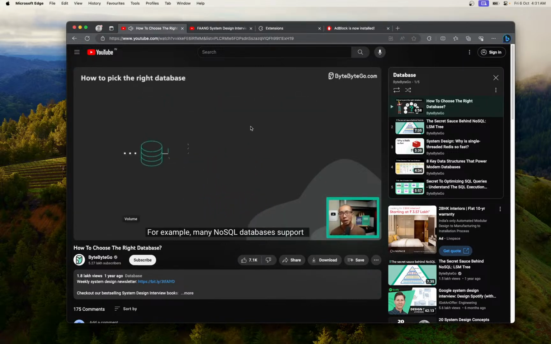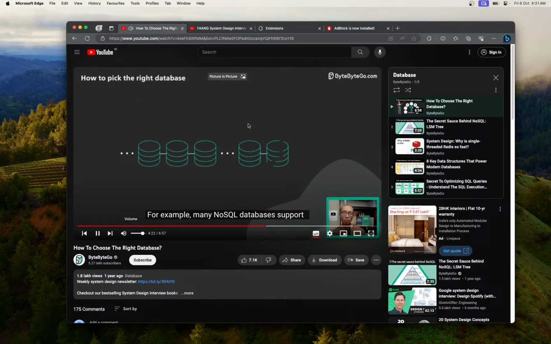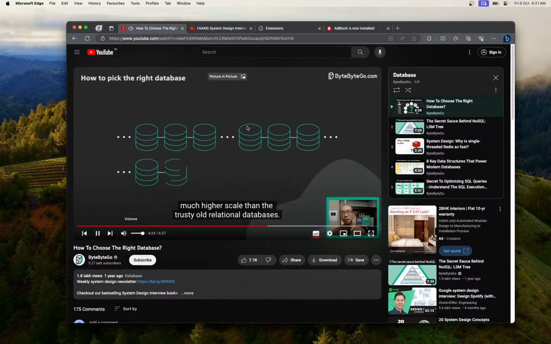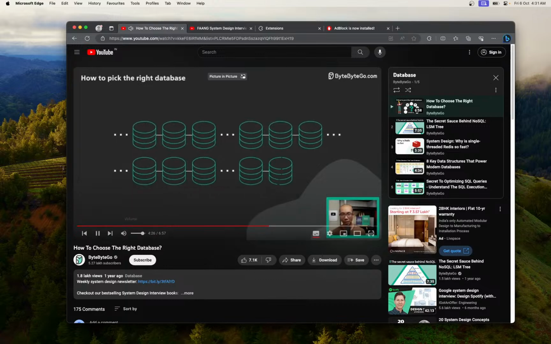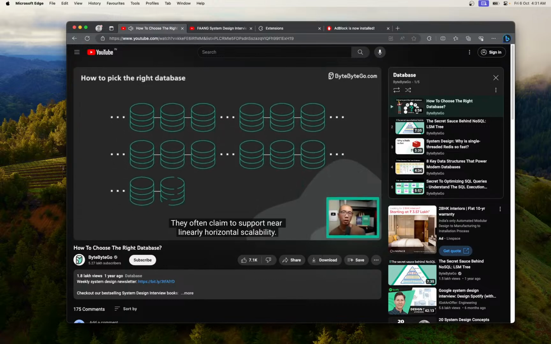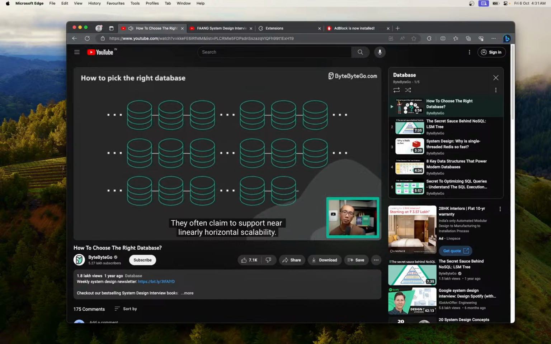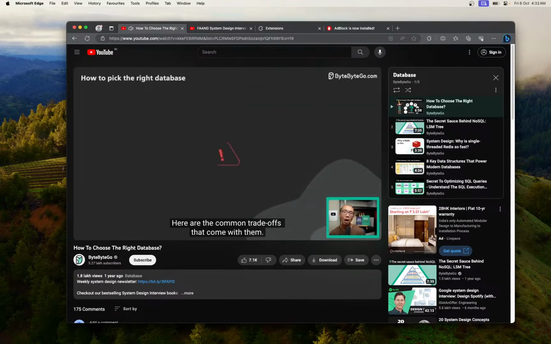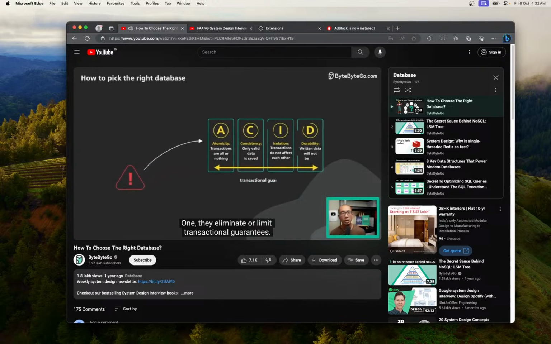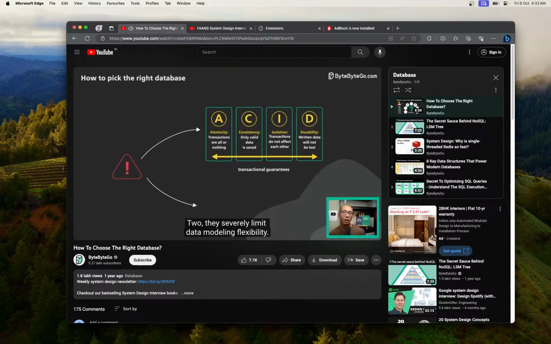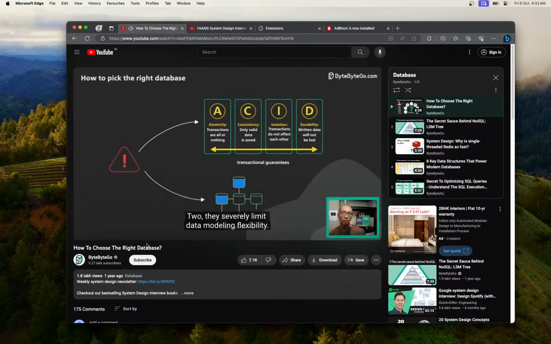For example, many NoSQL databases support much higher scale than the trusty old relational databases. They often claim to support near linear horizontal scalability. Now here are the common trade-offs that come with them. 1. They eliminate or limit transactional guarantees. 2. They severely limit data modeling flexibility.